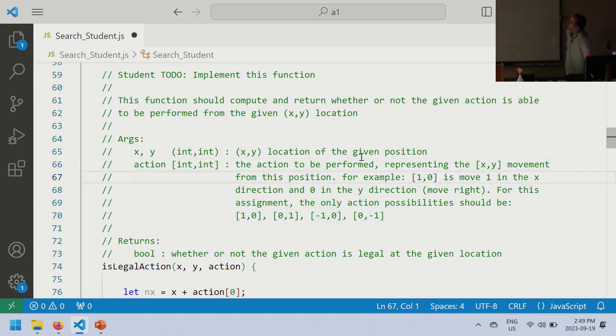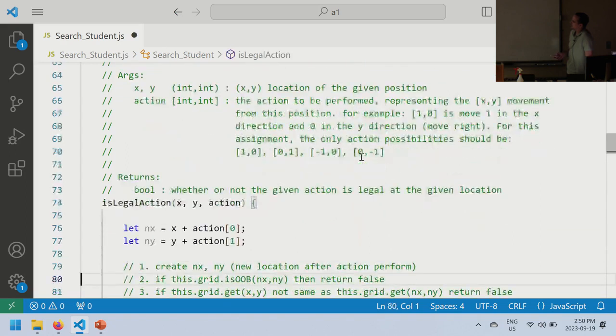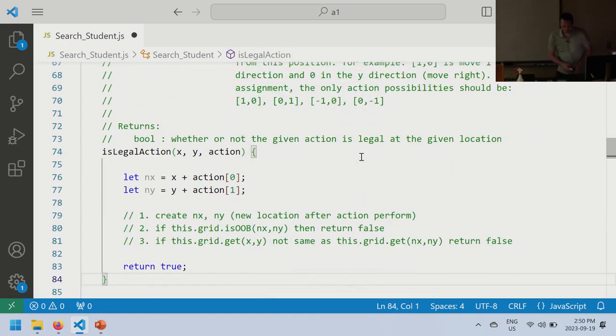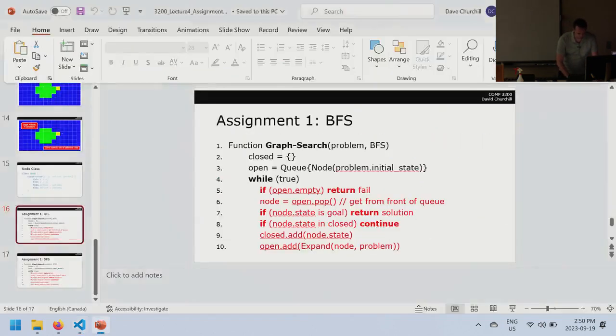For example, 1, 0 is move 1 in the x direction and 0 in the y direction. For this assignment, the only actions possible should be those. Do not copy and paste those and iterate through them. Use config.actions. That's where those actions are stored. And so down here, what you have to do is the following. So let me go back to the slides.